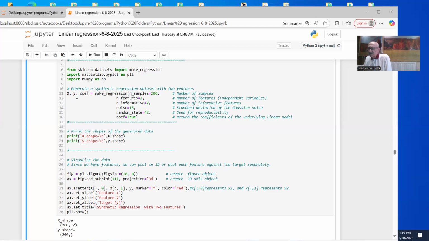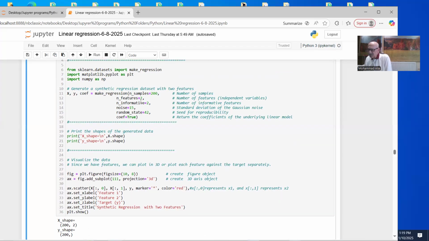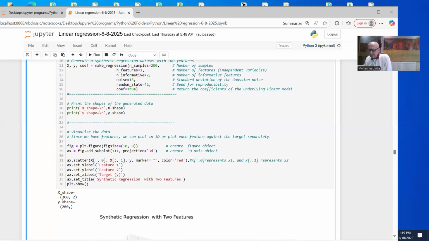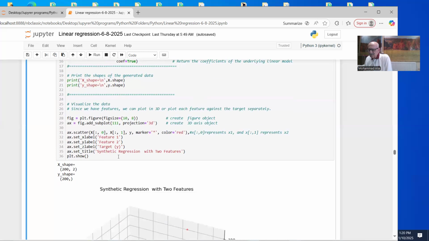Y has only one value, which represents the rows. If you look at the shape, X shape is 200 by 2, because we have two features, so two columns, and 200 is the number of samples. So the shape is 200 by 2. Y is 200 only.